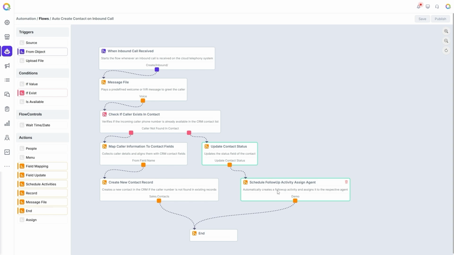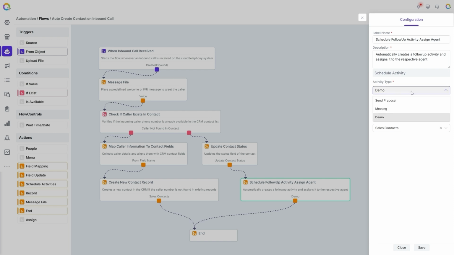Next, I wanted to assign a follow-up activity for the agent, so I added the schedule activities node. Here, I selected the activity type as demo. I had already configured this activity in the add-ons panel, but if you haven't yet, you can always add your own activity there, and it will show up in this list.